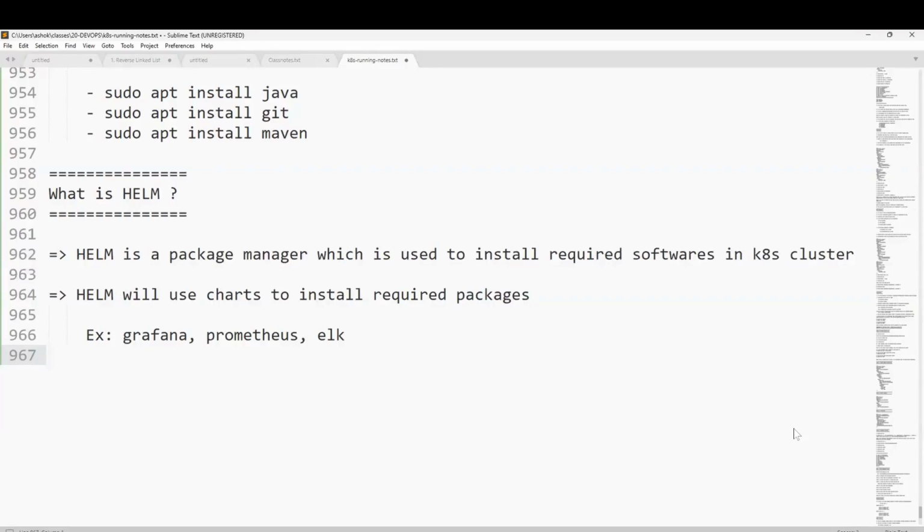Are you guys able to understand what is Helm in Kubernetes? Yes, sir. What is Helm in Kubernetes?